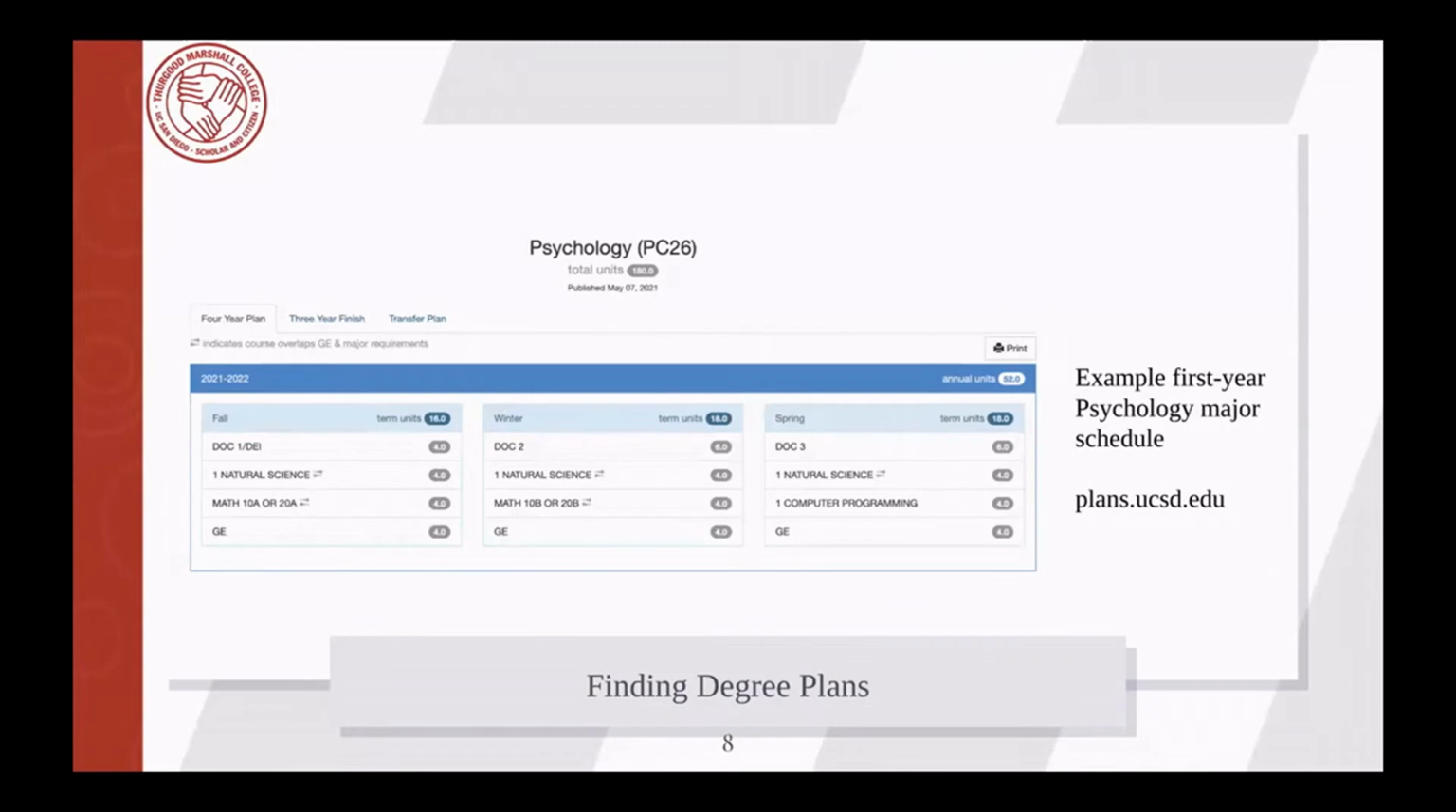Next, we recommend visiting plans.ucsd.edu to see an example of a degree plan for your specific major. Make sure to select to view 4-year plans if you're a first-year student and 2-year plans if you're a transfer. Here, we have a degree plan for a first-year psychology major where it's recommended for fall to take Doc 1, a science course, a math course, and a GE. Based on your transfer credits, you can alter this plan as needed depending on your remaining requirements.